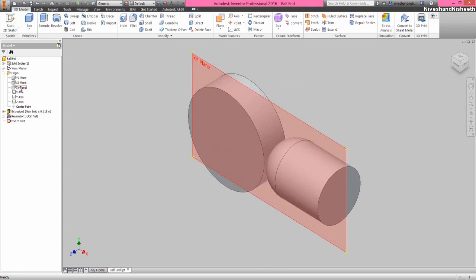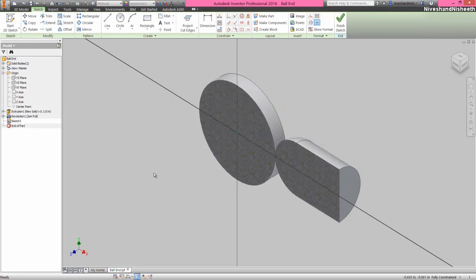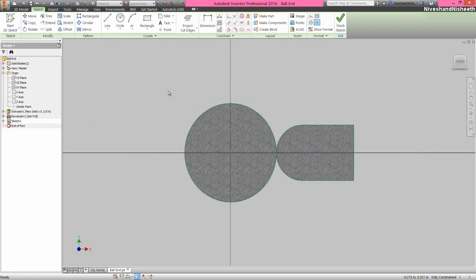Let's start the new sketch over the XY plane. Now we will activate the slice graphics command from here. We will take the project of the entire model by activating the project cut edges command, and convert them into construction geometry. Take the project of the x-axis.